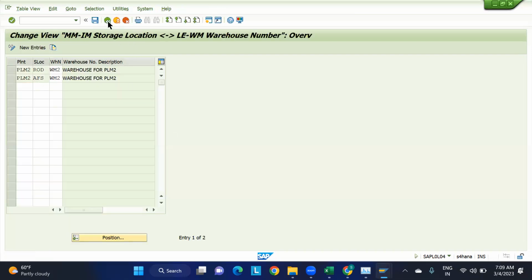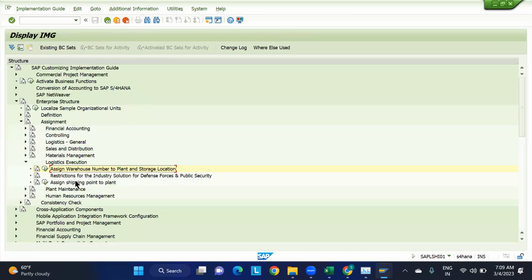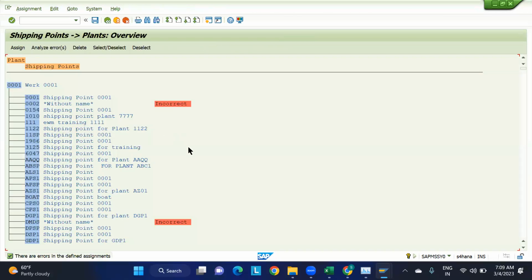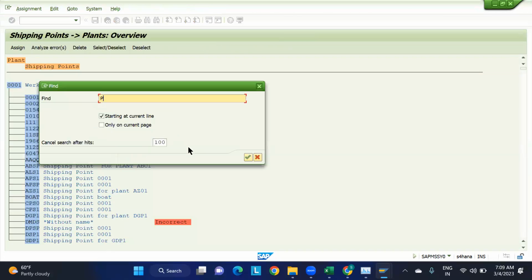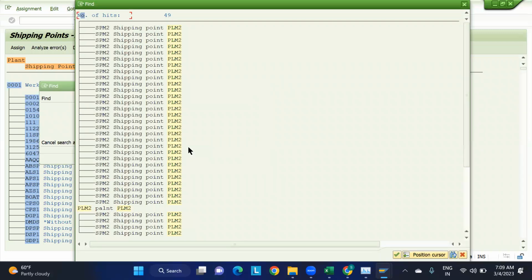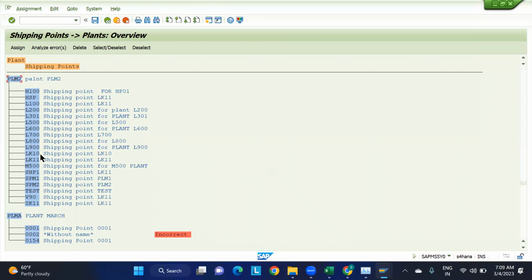Okay, once I go back, here assign shipping point to the plant. It is already assigned, but we'll just check it. Let's find our plant. The plant is PLM2, so here PLM2 is the plant. Under this we should see our shipping point. SPM2 is already available, so this is already linked.